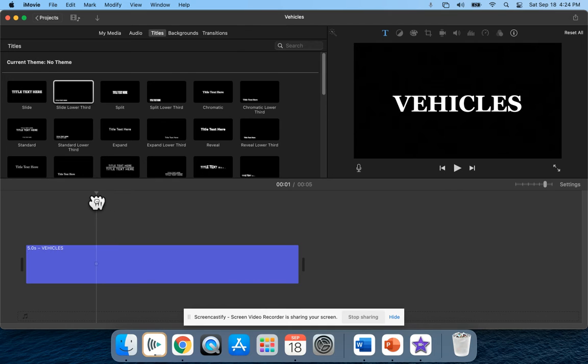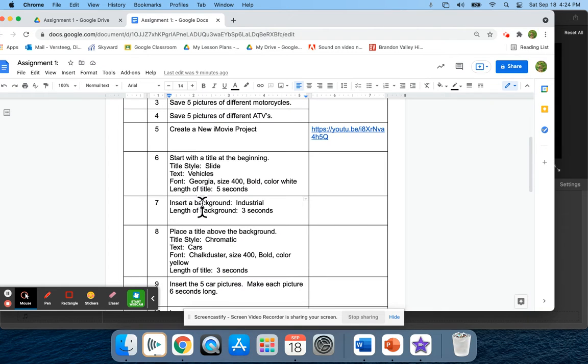Now, you'll notice, I'm just going to drop my playhead, that these two numbers here represent the time of your project. The 01 means that your playhead is at 1 second in the project, and this is read as 5 seconds, and your project is 5 seconds long. So your playhead is listed at 1, but the project is 5. If you go back and look at the directions, that is how you do that step. And so with that, we have that step completed.